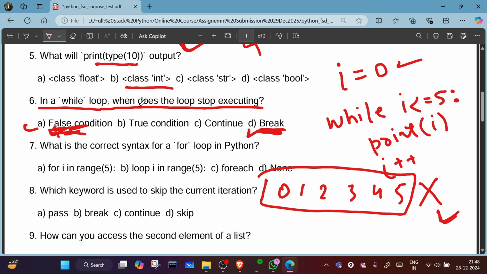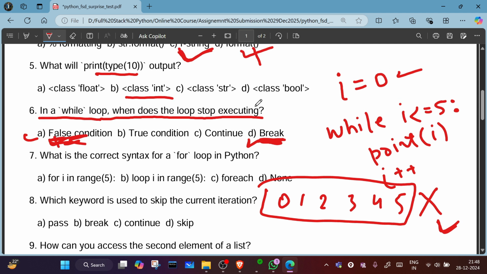In a while loop, when does the loop stop executing? When it sees the false condition, it will stop executing. Here the condition is false. No, this is a true condition, but see how when I value is 0, this is true, this is true, this is true, this is true, this is true. Now it will become false.